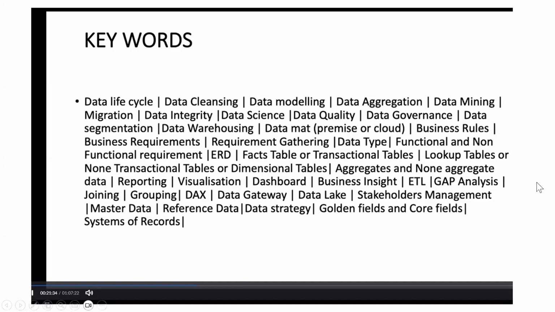A lookup table, like the name implies, is there for information purposes. Okay, it's just for your lookup. So it's called a lookup table or a non-transactional table, or dimensional table. I normally just call them dimensional tables. So you can say fact table or dimensional table. If it's not a fact table, it will be a dimensional table.